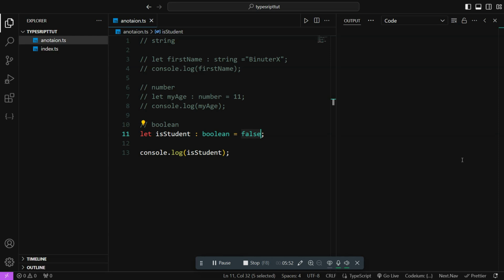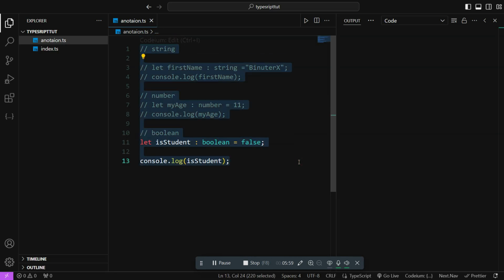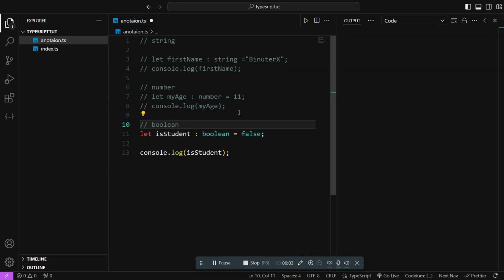These are the basics of annotations you have to know in TypeScript. We declare the variable, and after we create the variable we give it the data type and we assign it. This process is called annotations, and I hope you learned something.